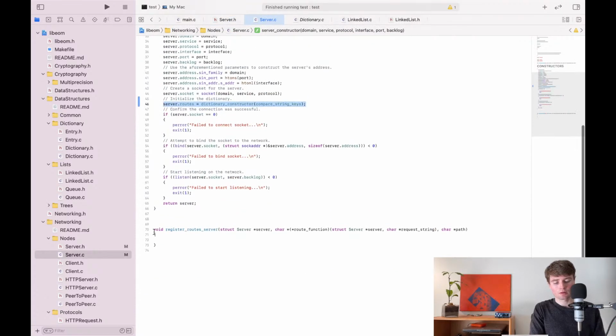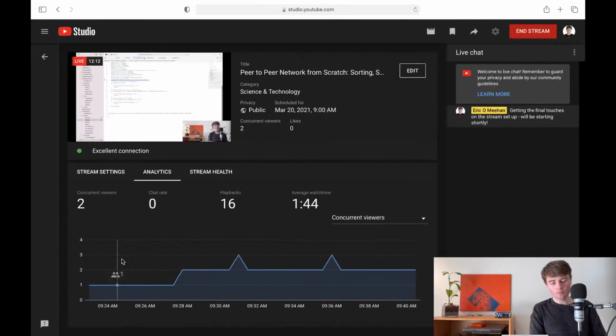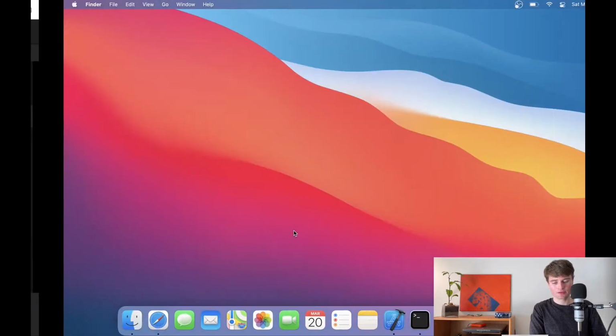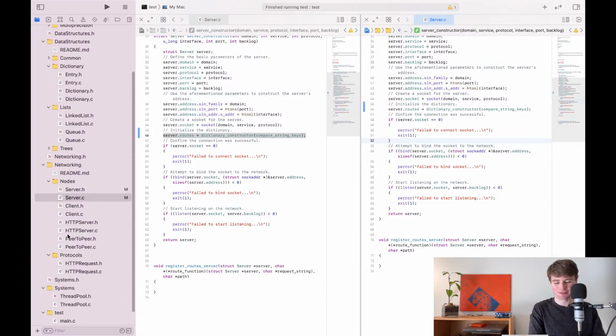Okay, we actually do still need that side window, but let's close a bunch of windows over here first. Okay. So, let's largely copy what we have in our HTTP server.